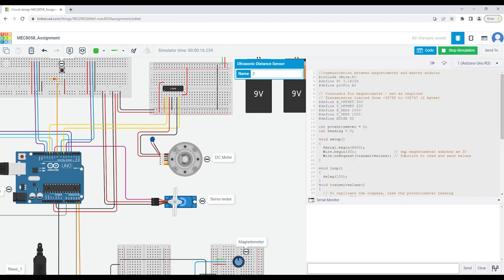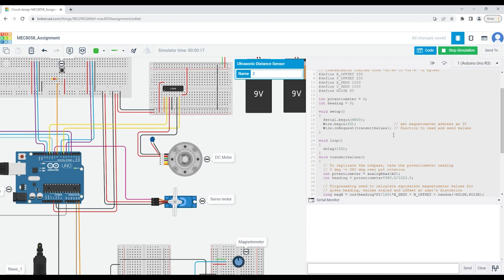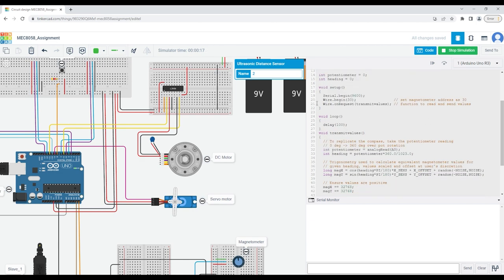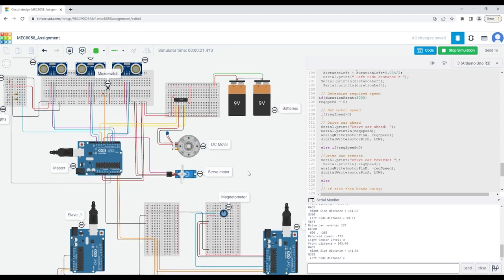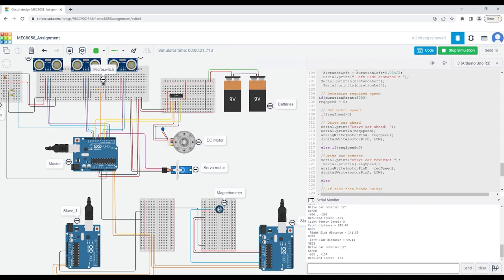This is the magnetometer, and this is the code we have written for it. Here we are setting the address as 30, which is communicating with the master. We are transmitting the values here, ensuring they are positive and converting them to 2 bytes, and these values are transmitted to the master Arduino, this one.